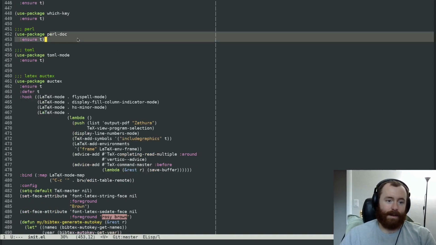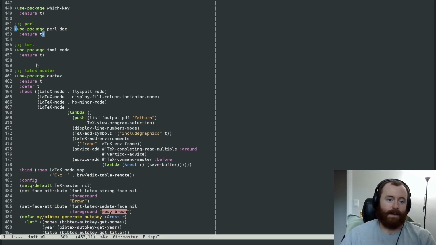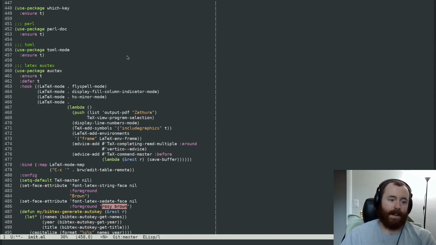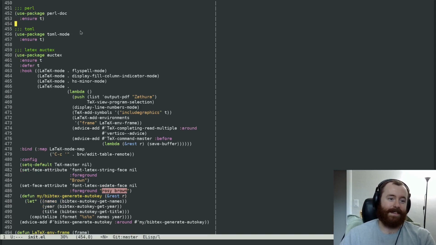So I have this package Perl doc. This is for reading Perl documentation inside of Emacs. We've got toml mode. We've got an extraneous blank line here. Yeah, pretty simple. I guess there's nothing to say about these, right? You can go look up the modes if you're interested. I'm not doing anything cool. It's just reading Perl documentation, editing toml files.